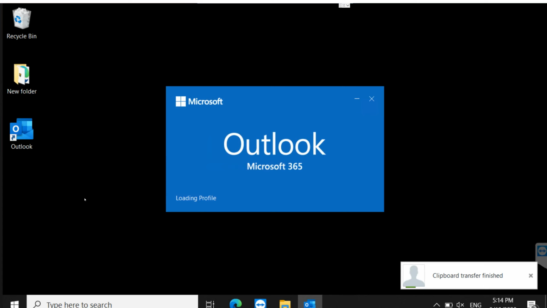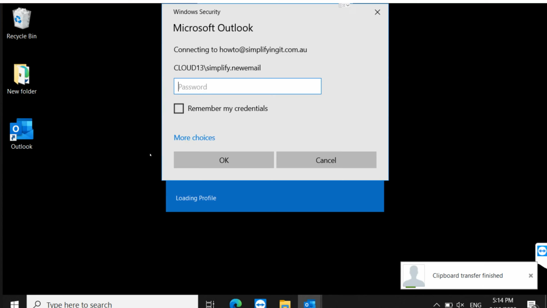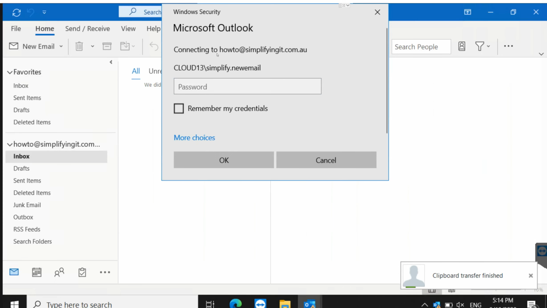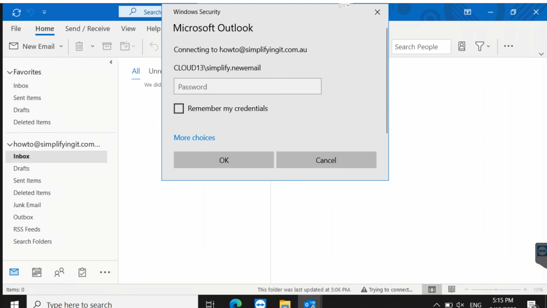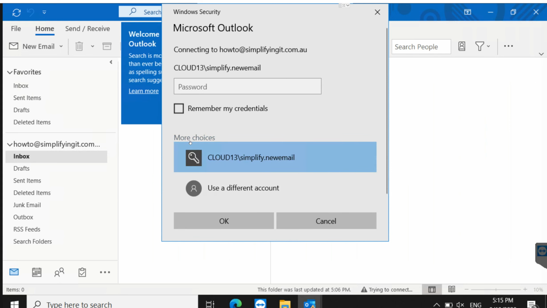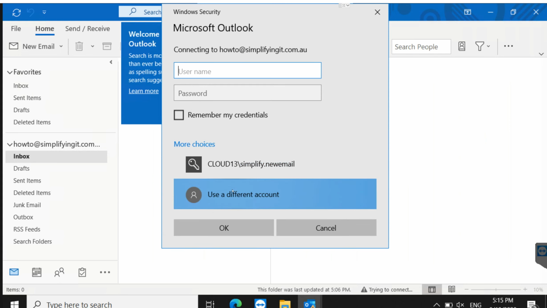You may find in some instances that it's going to request some additional information again, as we can see here. Now once again, make sure that you check exactly what it's trying to connect to. You can see that it's done exactly what it did a number of steps before. We're trying to connect to the old email in this instance, which is the howto@simplifyingit, not the new email that we've entered. So make sure you click More Choices, click Use a Different Account. You're going to need to populate the fields with the previous account details provided by SimplifyingIT or potentially your other mail provider if you're running email separate to SimplifyingIT.